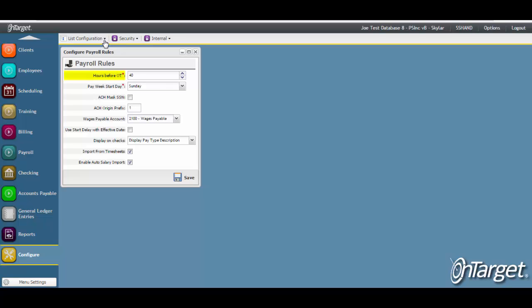The Hours Before OT field controls how many hours must be worked by an employee before overtime rules kick in. This is a required rule for payroll and must be set at the onset of processing any payroll.